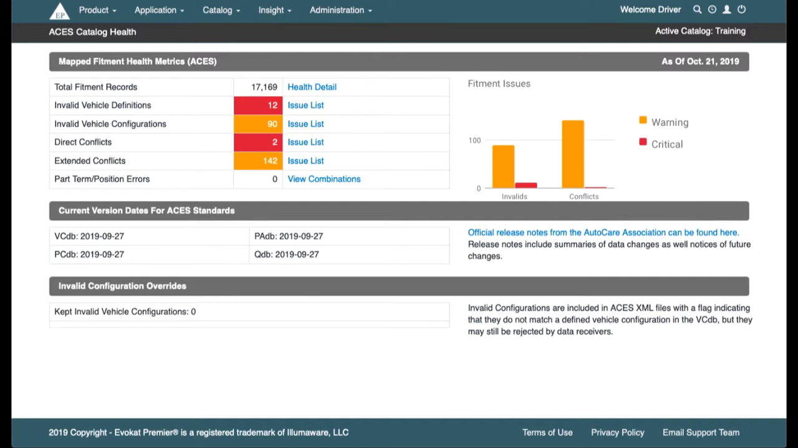Some additional information on this health page include showing the versions of the standards that we're currently supporting. The new version of the BCDB comes out generally the last Friday of the month and should be updated in Evokat sometime over that weekend. Occasionally there'll be some issues and concerns that cause us to delay that load, but that will show you when you generate an ACES file which version it'll be validated against.